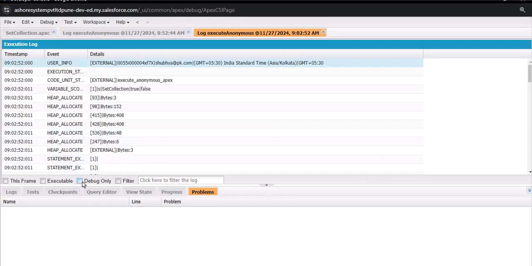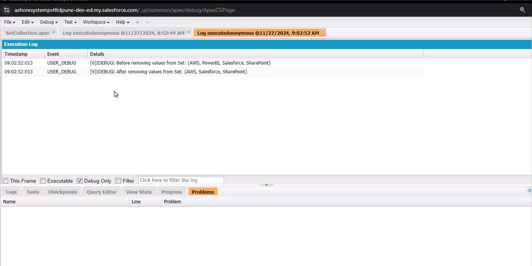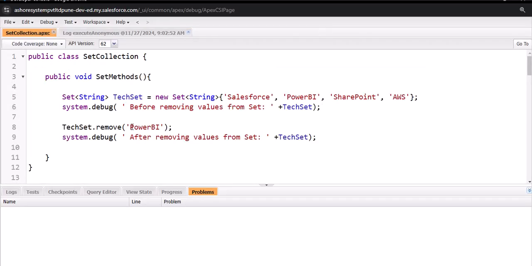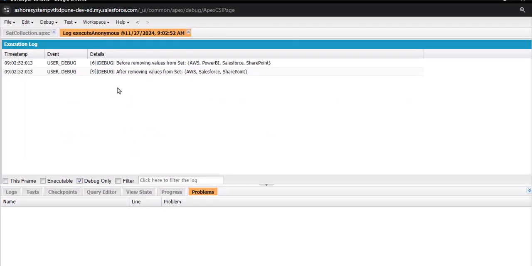Click on debug only and in the execution log here you can see before removing the values from the set we have AWS, Power BI, Salesforce and then SharePoint. Then in the remove method we have provided the Power BI value to remove this value from the set collection, and after removing the values from the set the result you can see AWS, Salesforce and then SharePoint. The Power BI value has been successfully removed from the set collection. So in this way we can use the remove method in the set collection.